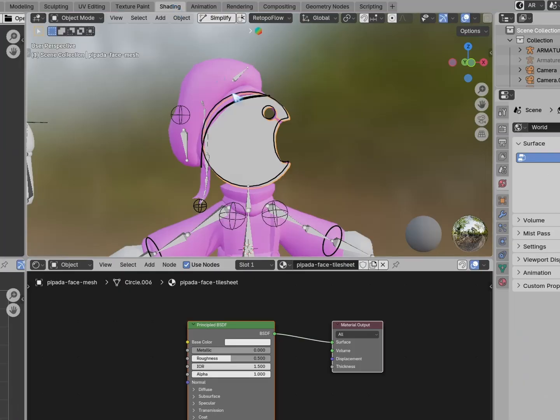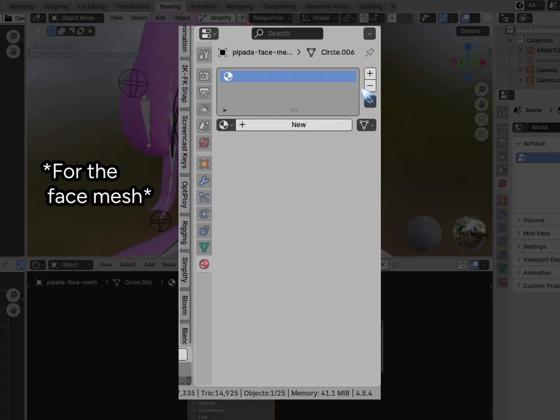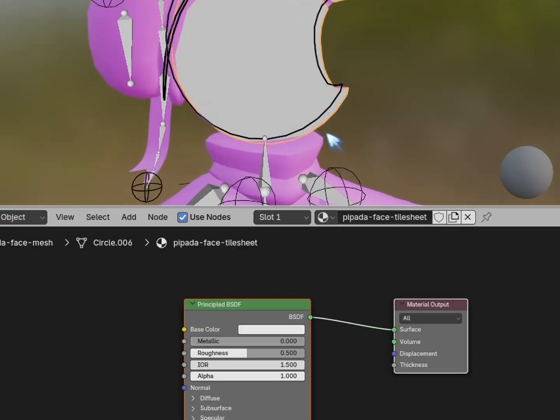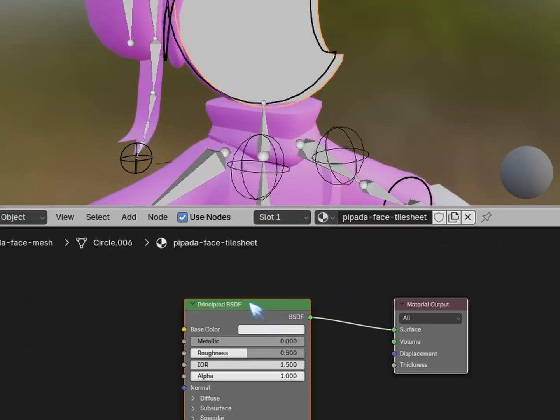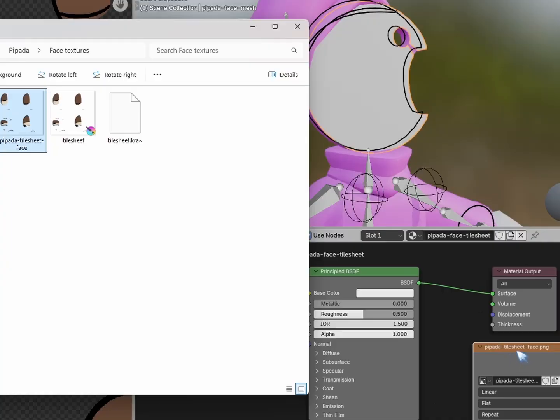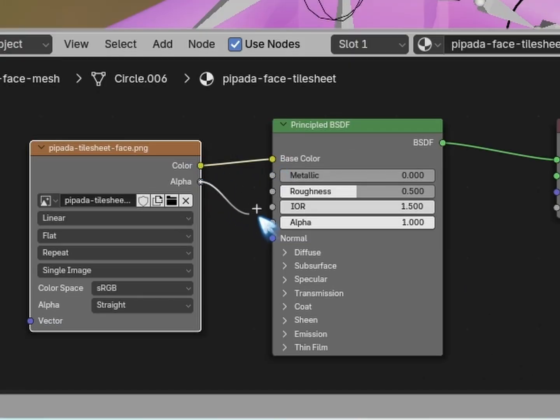Now go to the shading tab, remove any of its previously assigned materials and give it a new material. This will be the material that will house your new face texture. Now give it the sprite sheet you created earlier and connect it to the base color and alpha inputs respectively.